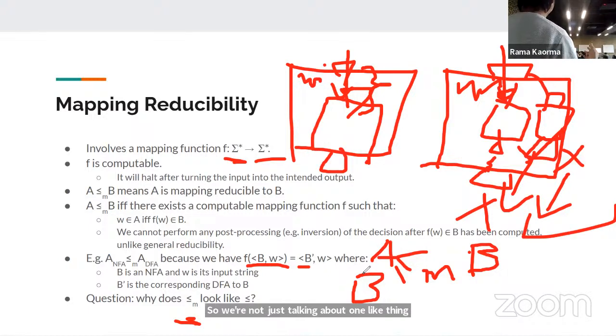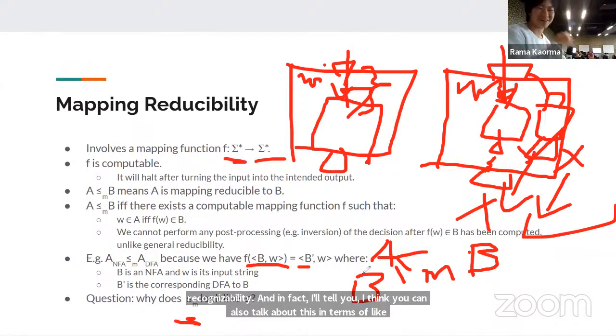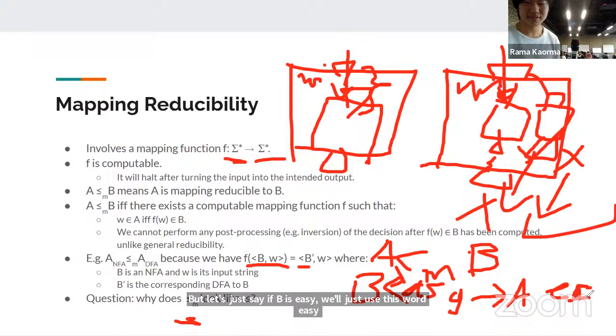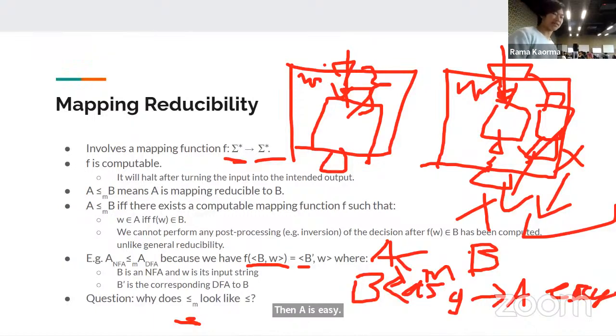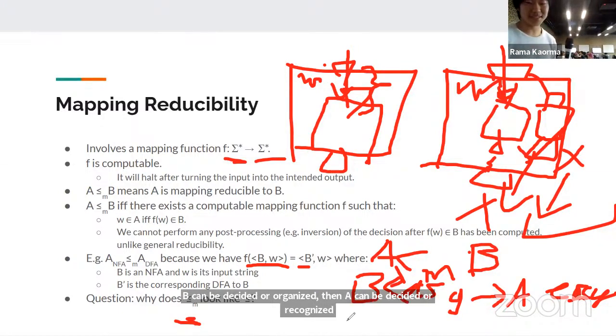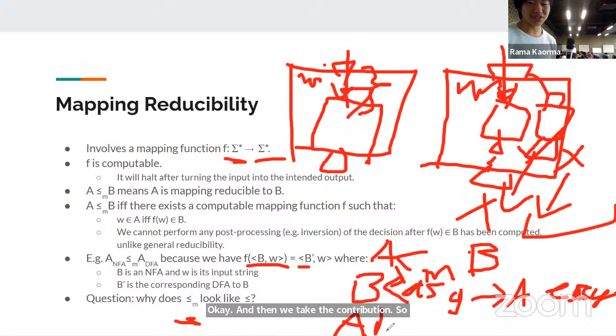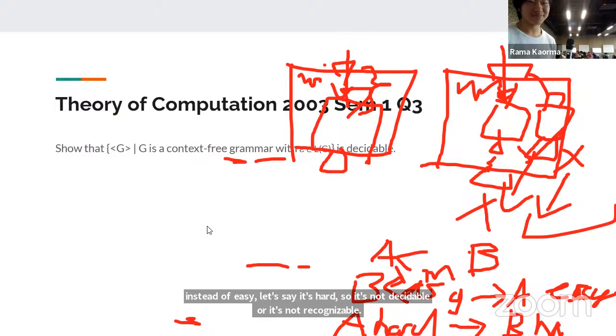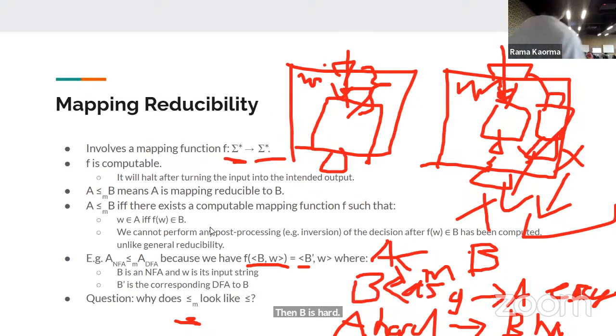And in fact, I think you can also talk about this in terms of P, polynomial time, maybe NP complete and stuff like that. Don't worry about it, it's not examinable. But let's just say if B is easy, we'll just use this word easy, then A is easy. So if B can be decided or recognized, then A can be decided or recognized. Okay. And then we take the contraposition. So if A, instead of easy, let's say it's hard, so it's not decidable, it's not recognizable, then B is hard. Okay, I won't finish that word, but you know what I mean.